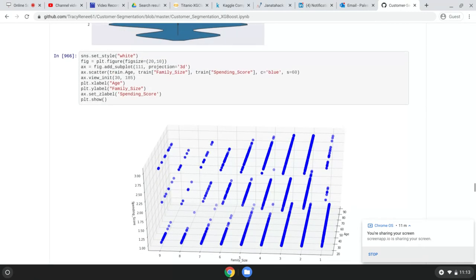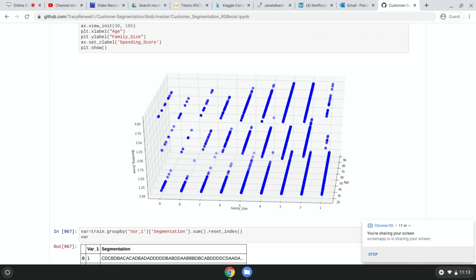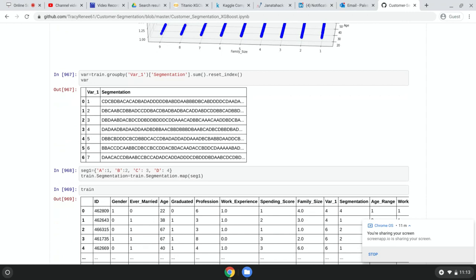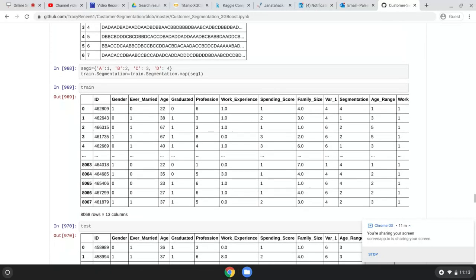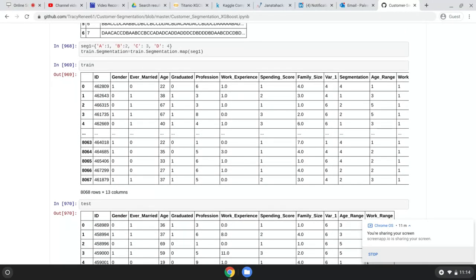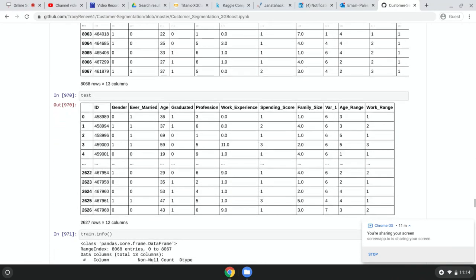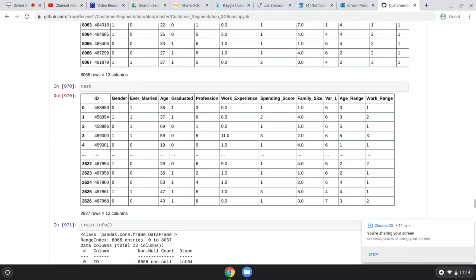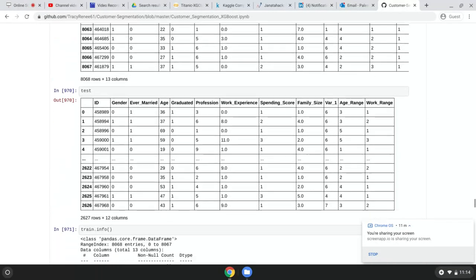and then we did another plot of family size and spending score as well. We checked Var 1 of family size, and then this is your segmentation. Because the segmentation was in characters, I had to assign each character a number. So now you can see the test file, and here you can see the train file.